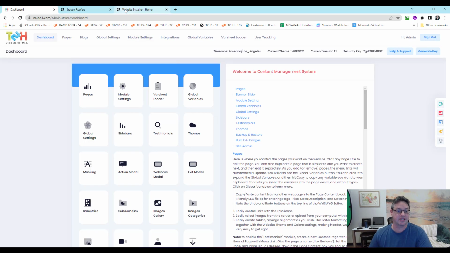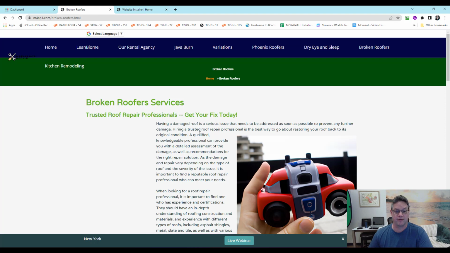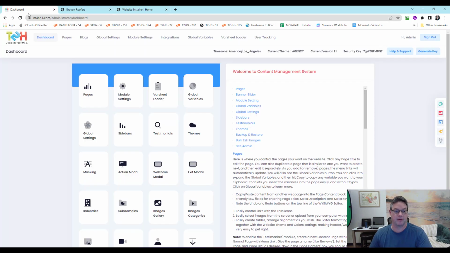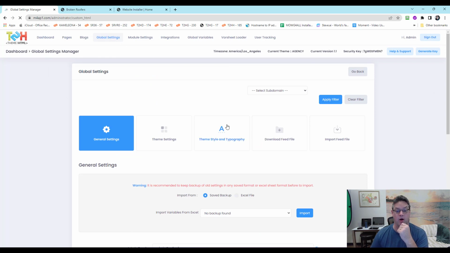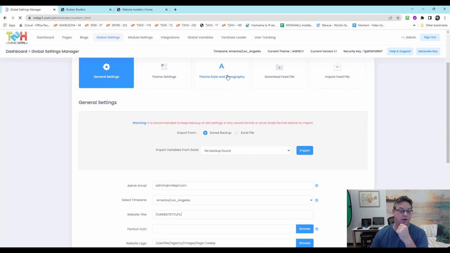Like, for instance, if I said, change the color of the paragraph font, you're like, I want to change the color of the paragraph font, and how do I do it? You might go to pages, and the answer is no. You will go to global settings, where you can get to where all the colors and all the fonts and everything are, and that's typography.